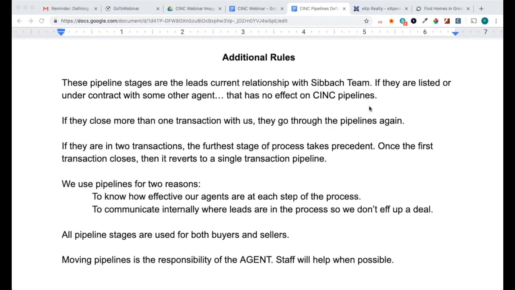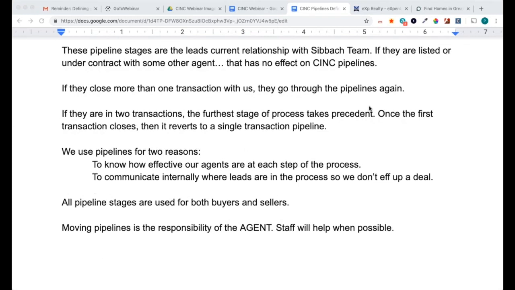Okay. Two pipelines so that we know how effective our agents are in the process, and so that we can communicate internally with leads, and we don't, that's a technical term, F up a deal. EFF. I think that's French. All pipeline stages are used for both buyers and sellers, and moving pipelines is the responsibility of the agent. But I'll tell you what, it's teamwork. I move pipelines as much as agents move pipelines. It's just always a chance to help and coach.